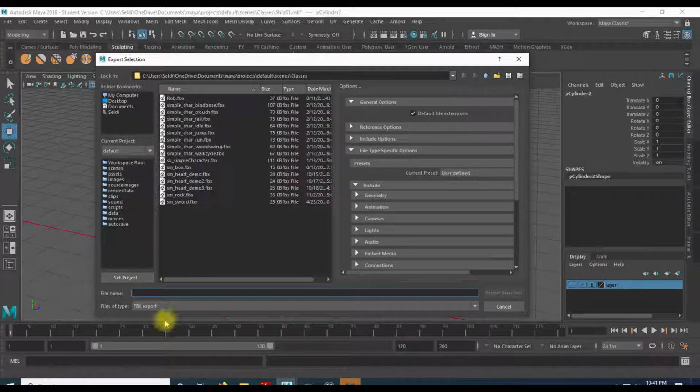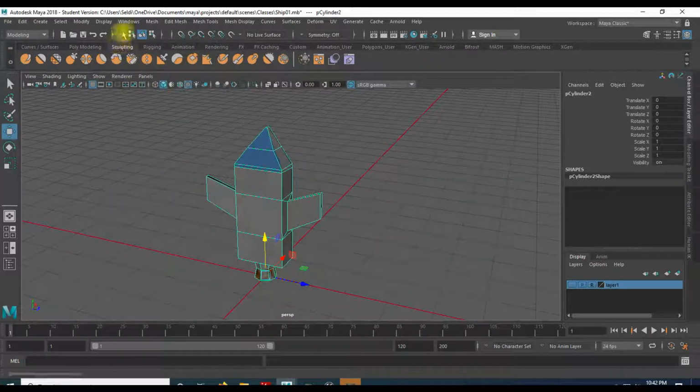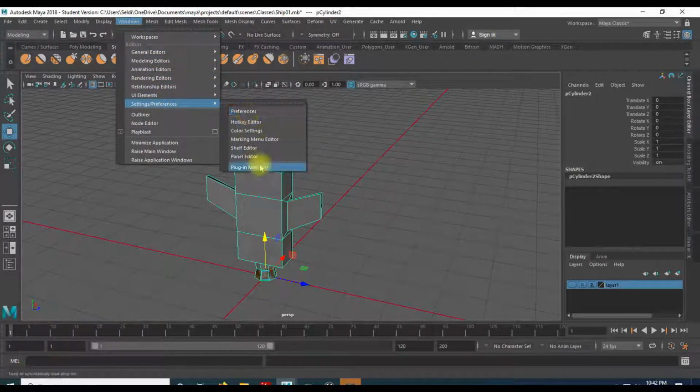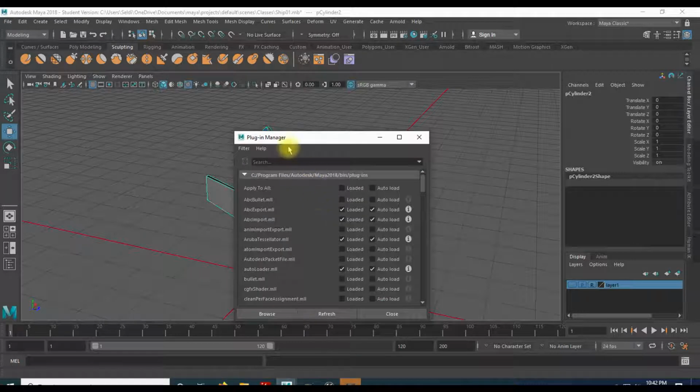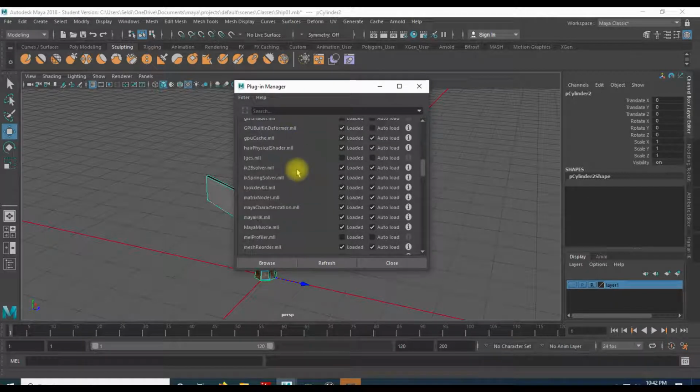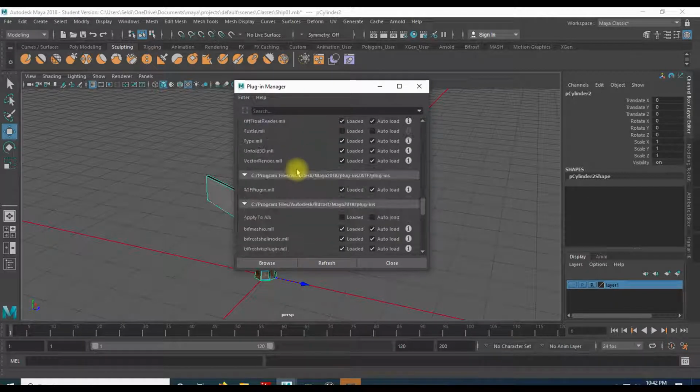Make sure we have FBX Export. If you don't see FBX Export for some reason, go ahead and hit Cancel. You can go up to Window, and then come down to Settings and Preferences, and then the Plugin Manager. If you're in 2018, you can just type it in the search box here. And if you're in 2016 or below, you can kind of scroll all the way down. And the FBX exporter is usually near the bottom. So I'm going to come down here.